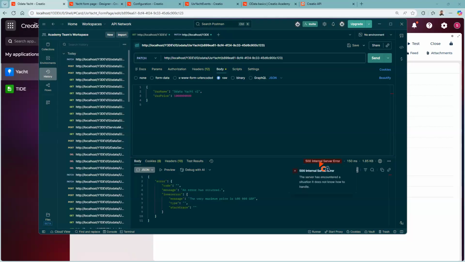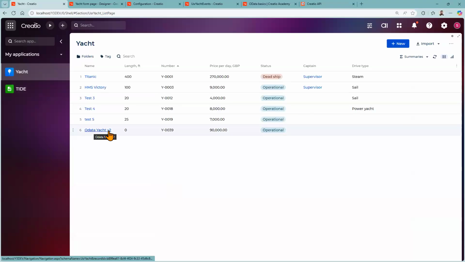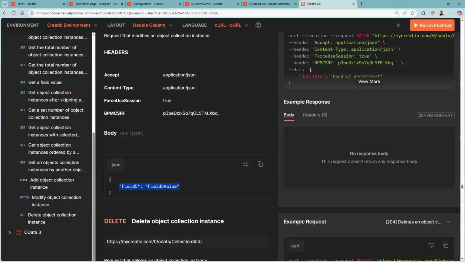And we have internal server error. This is because of the backend validation, where the very maximum price is 100,000 pounds. So let's make this 90,123 and try again. It shows no content, but we can check. OData version 2, price per day, 90,000. So our patch worked.